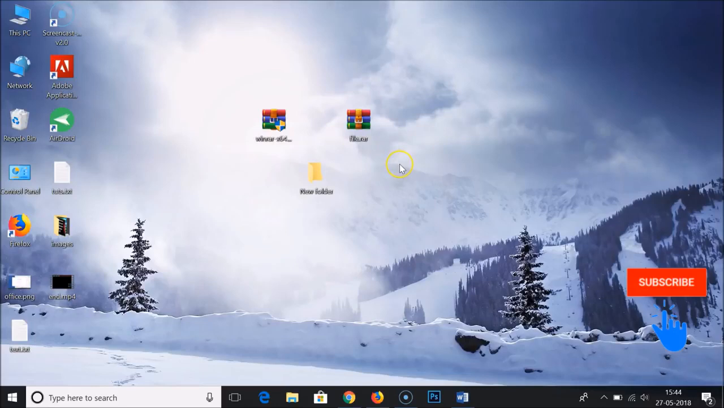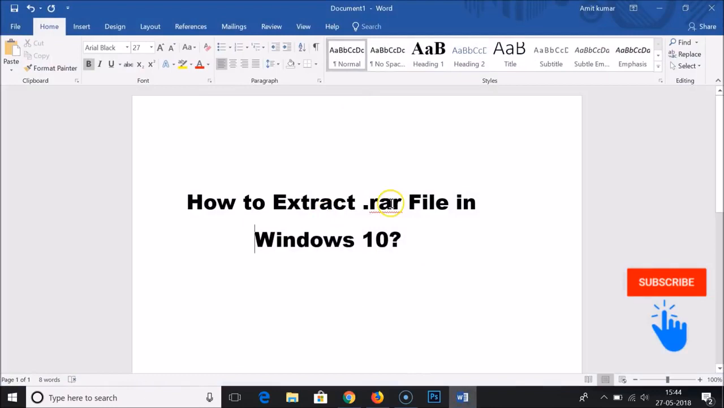So guys, in this way you can easily extract a RAR file in Windows 10. Hope this tutorial helps.